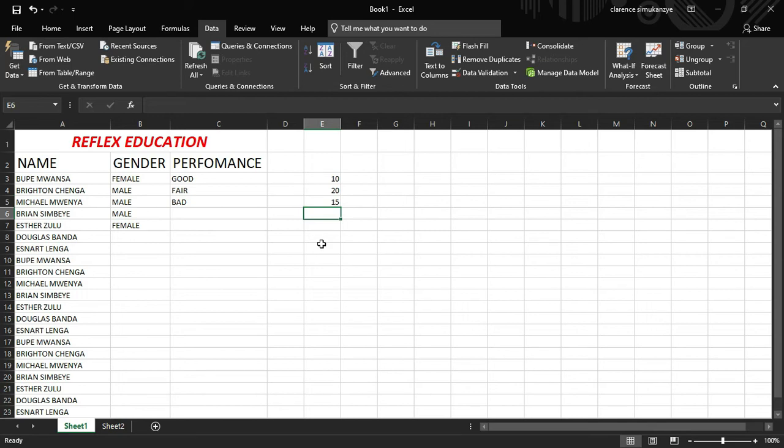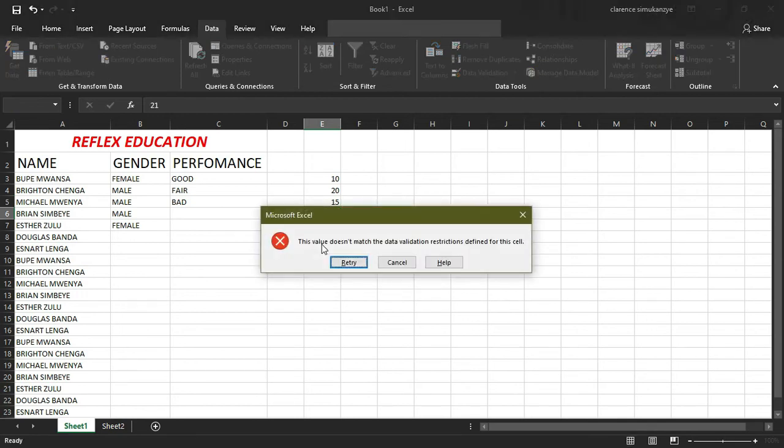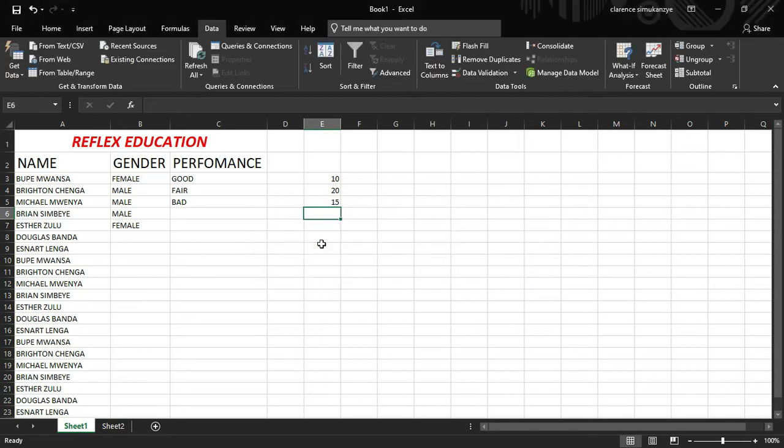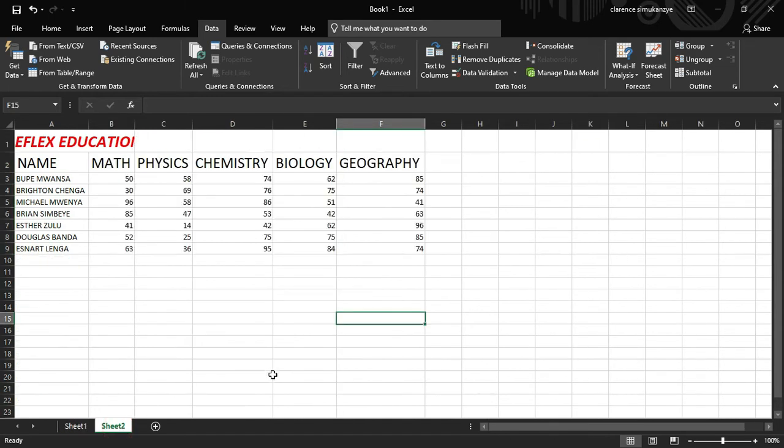So 21, nope, can't manage. So that's the thing. You can try out the other rules. They're very easy to use. At least you've had some exposure to that. So let's go to sheet 2. That's where we're going to be looking at our conditional formatting.